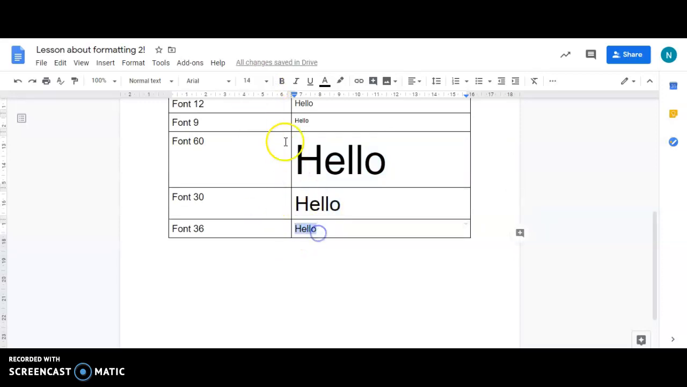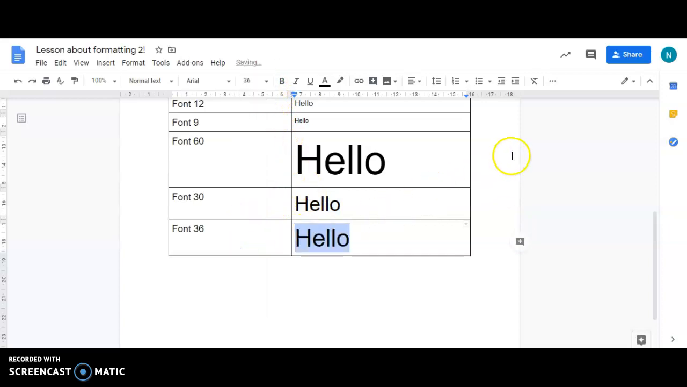And last one is font size 36. And we're finished.